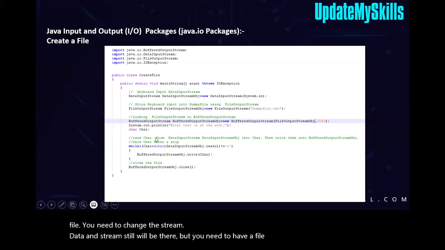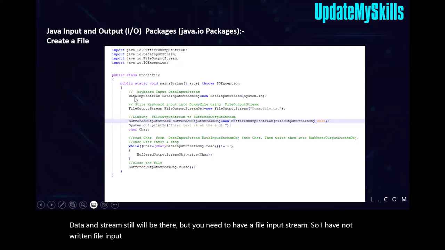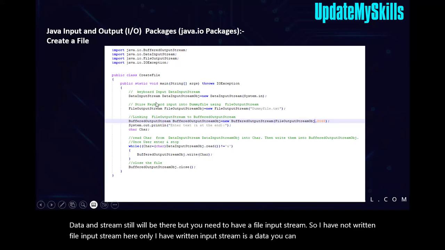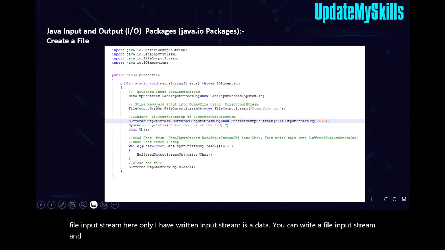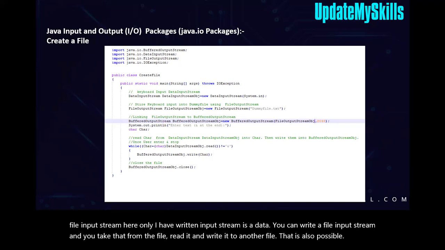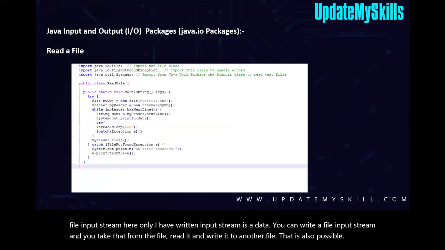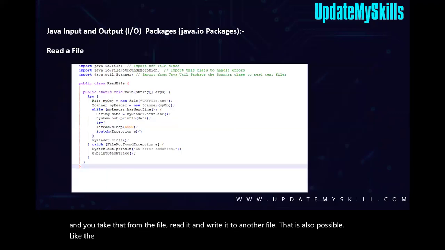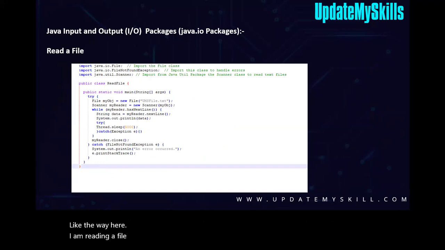I have not written a file input stream here; I have only written the input stream as the data. You can write a file input stream, take data from the file, read it, and write it to another file. That is also possible. Like the way here, I'm reading a file. Whatever I have just typed, I'm going to read that file also.